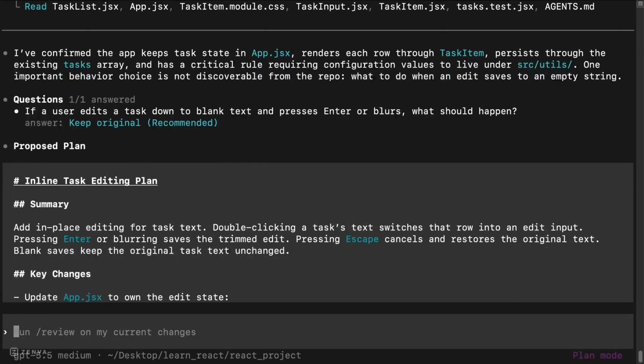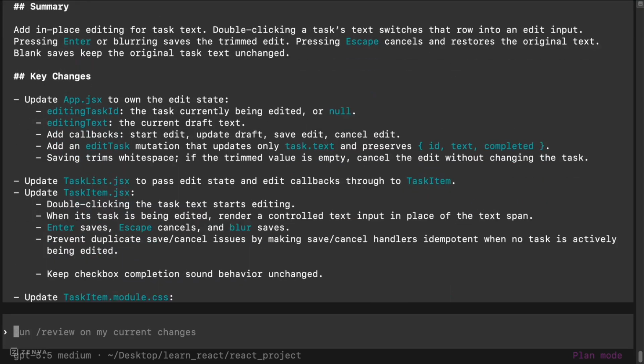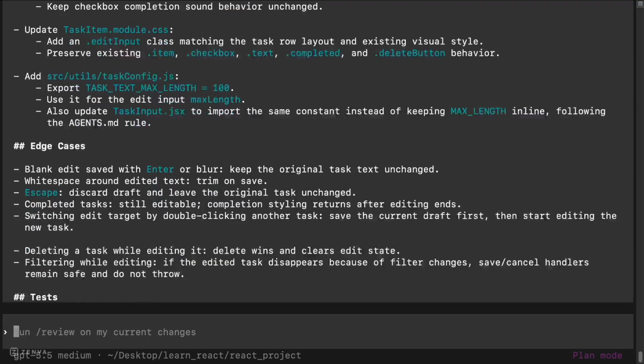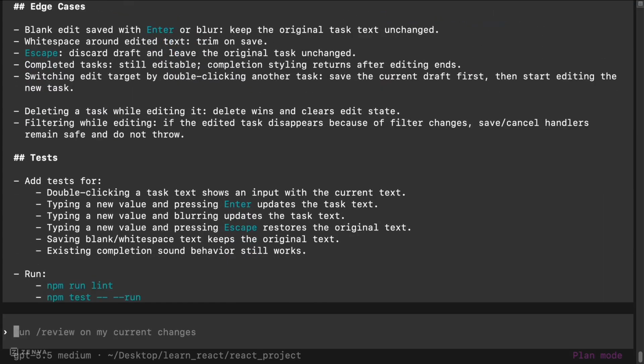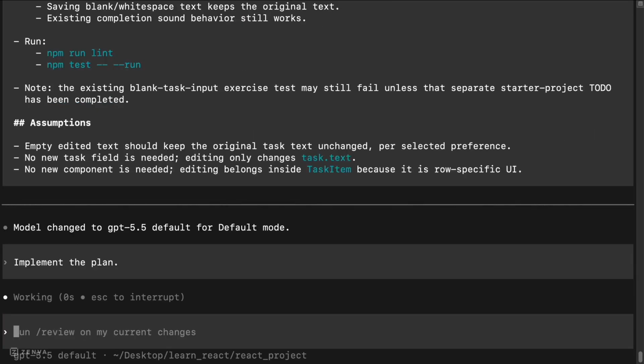Codex has delivered a complete plan for integrating inline editing into app.jsx, tasklist.jsx, and taskitem.jsx, encompassing all necessary code changes, UI interactions, and testing strategies. Upon reviewing the comprehensive plan, Codex requests explicit approval for implementation. This crucial step maintains your full control over all code modifications. With a clear plan, I'm ready to approve. I'll select Yes, implement this plan.